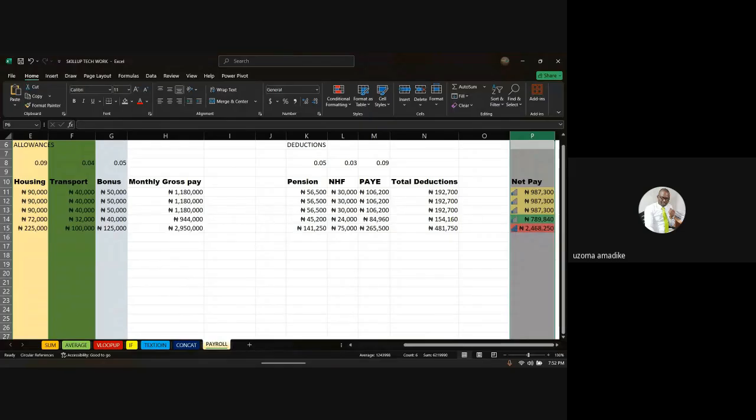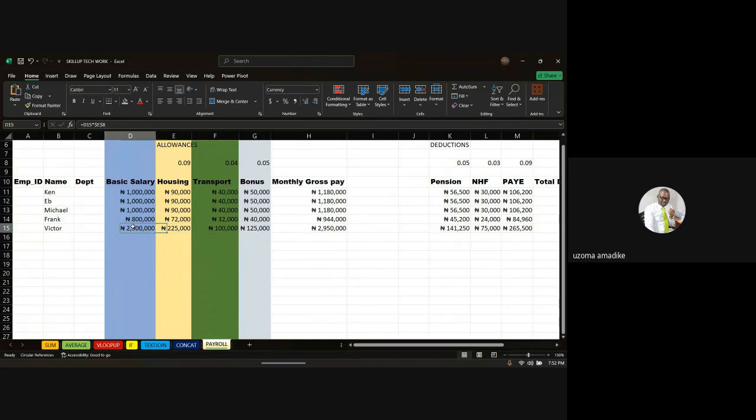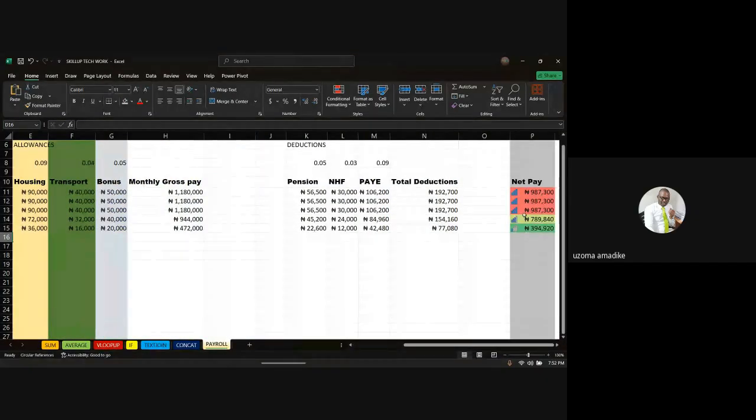Let's assume that something happened and I was paid less, and my salary had to drop to, let me say, approximately 400,000. Now, if you look, you see that others are higher and I am the lowest. This is called conditional formatting using colors.